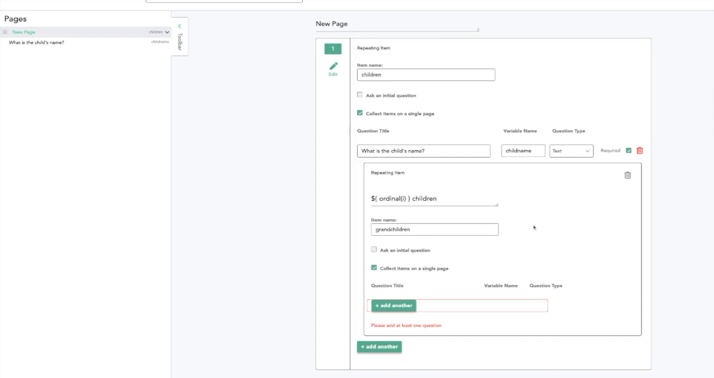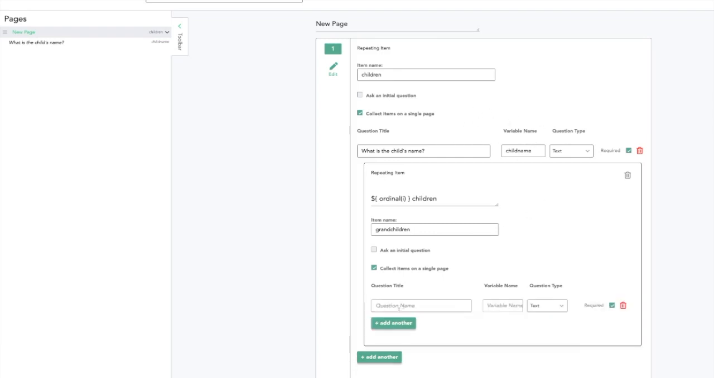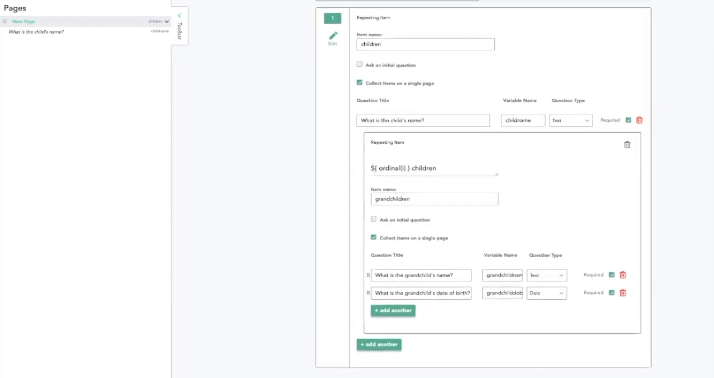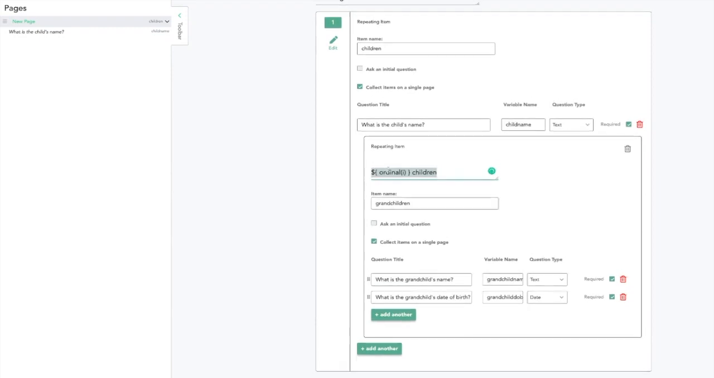Then the process of setting up this nested repeating item is very similar to setting up our primary repeating item. We'll click Add Another to add a question, and we can add as many questions as we'd like. We'll also see that there's this page title section here in the nested repeating item. This is because each nested repeating item will appear on its own page to the end user, or the taker of your workflow. So this default page title here will give you the ordinal number, so first, second, or third, and the name of your main repeating item. So when we're asking about grandchildren, or children of the first child, it will say first children.